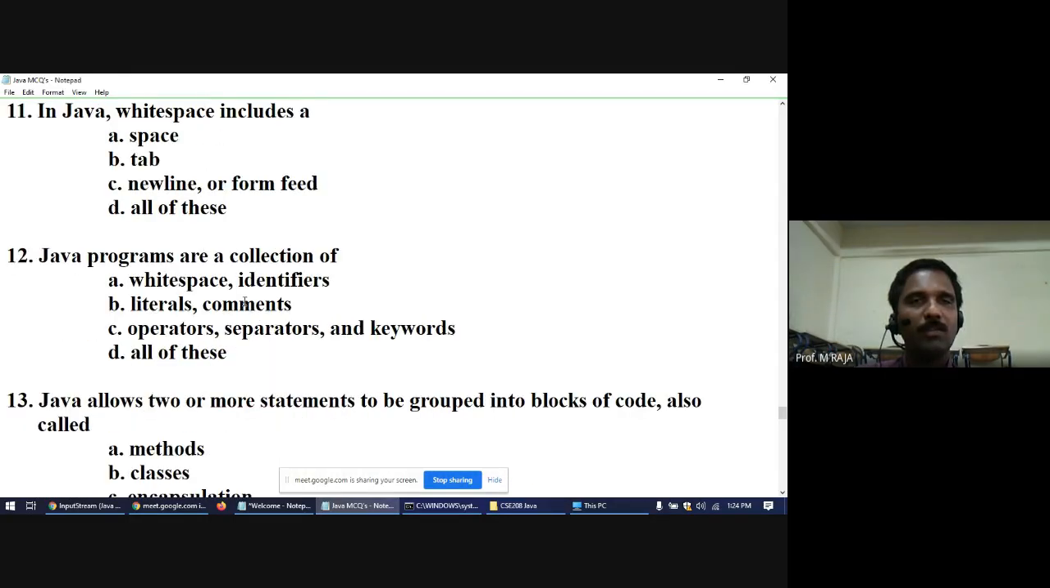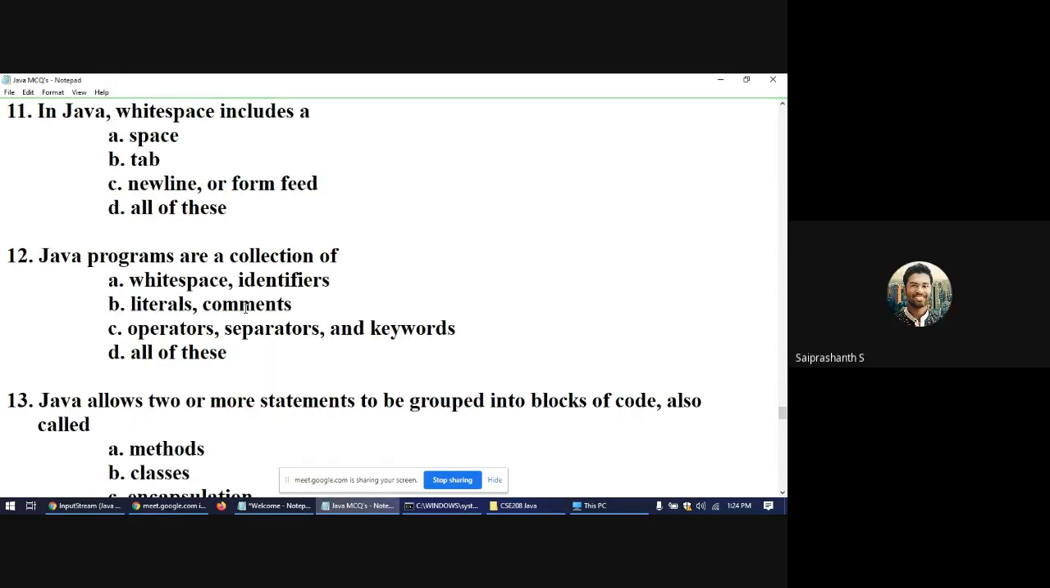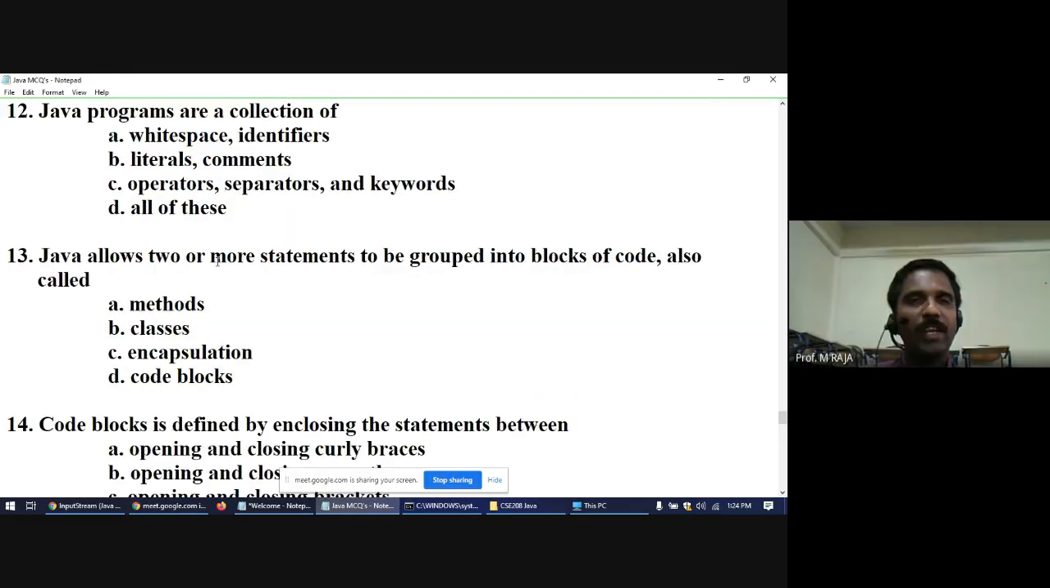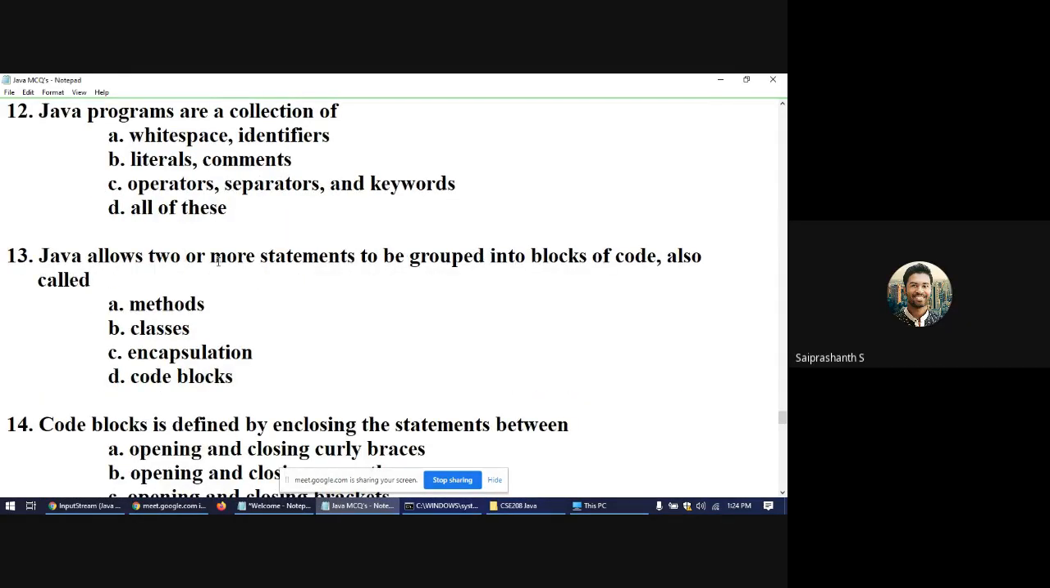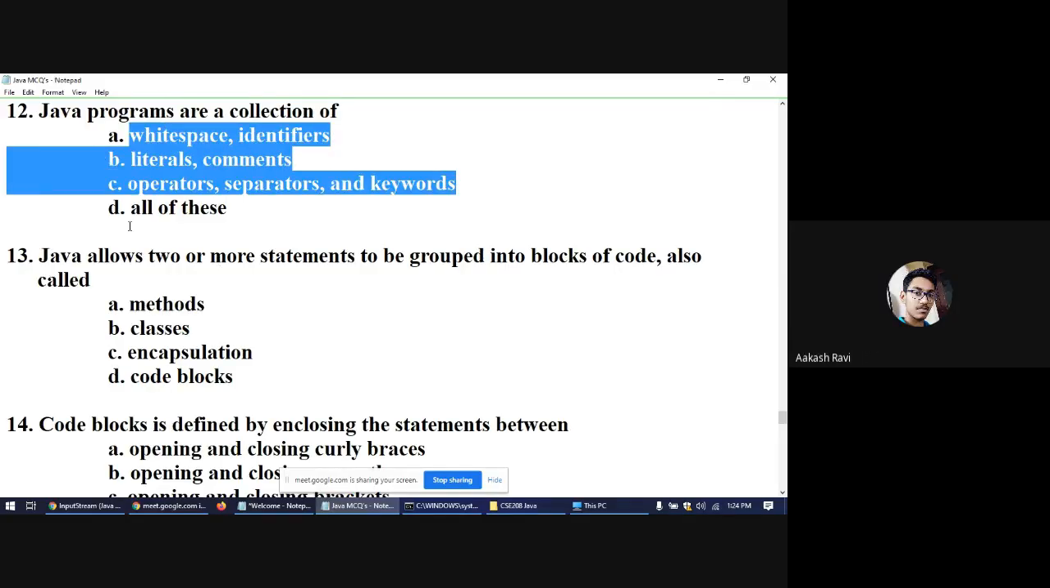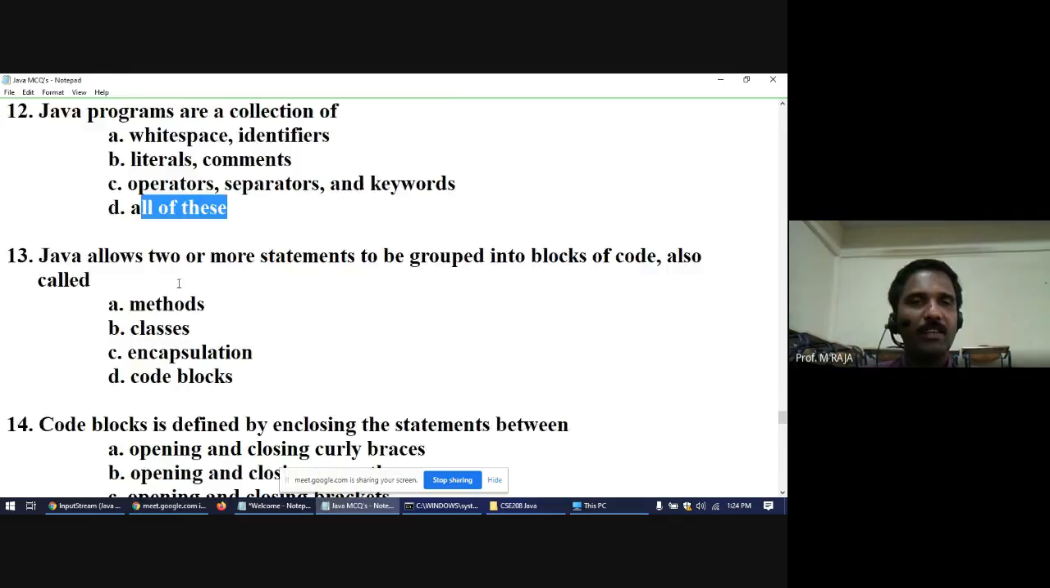11th one. Option 4, sir. In Java, all of these. All of these, sir. Form feed, all of these correct. Java programs are a collection of all of these. All of these are atomic elements of Java. All of these is correct.